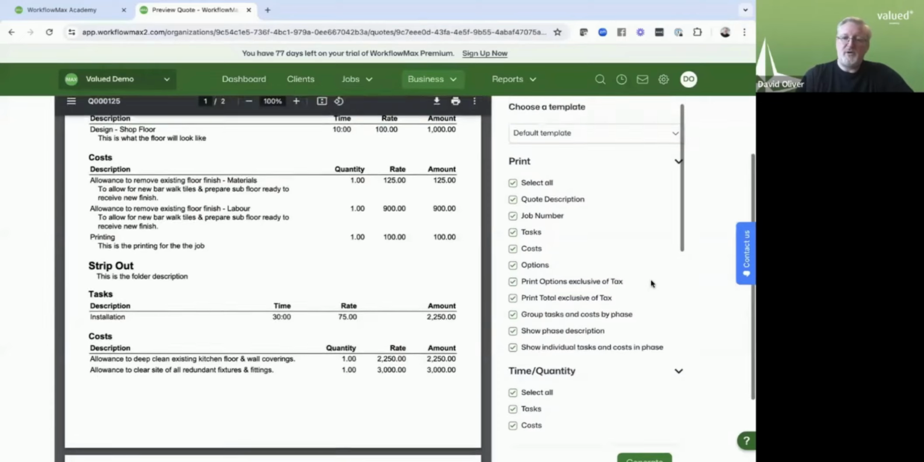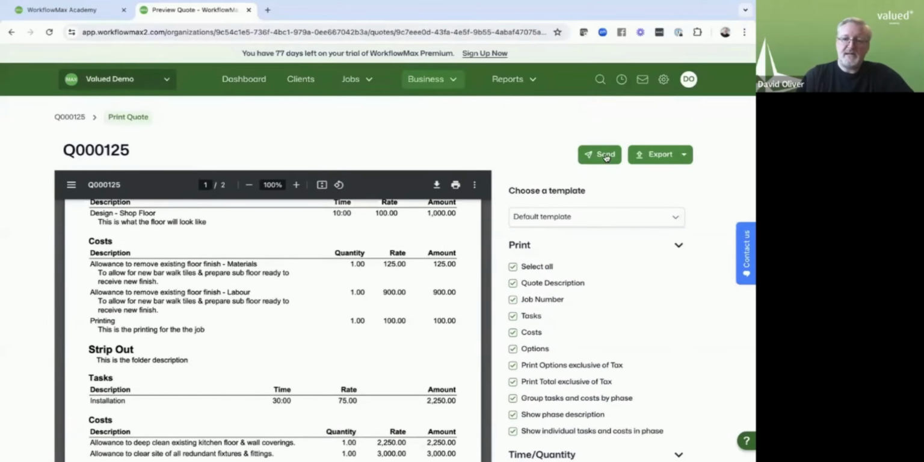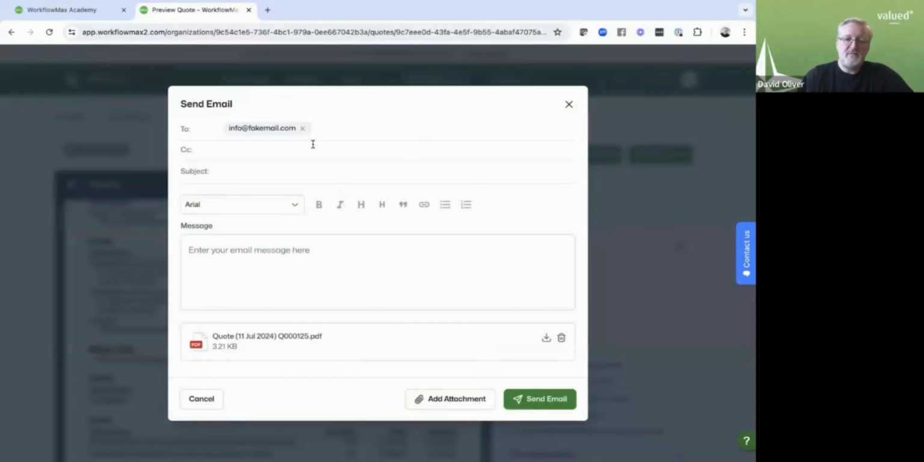If I'm happy with what I've got, I can then send it. I can click on send. It will bring up the email. You can see it's already included that initial email address, but I could then add in further email addresses if I wish to as well. You can see the attachment is sitting there, and I can start to type in my message. Hi, Chris. Here is our quote.